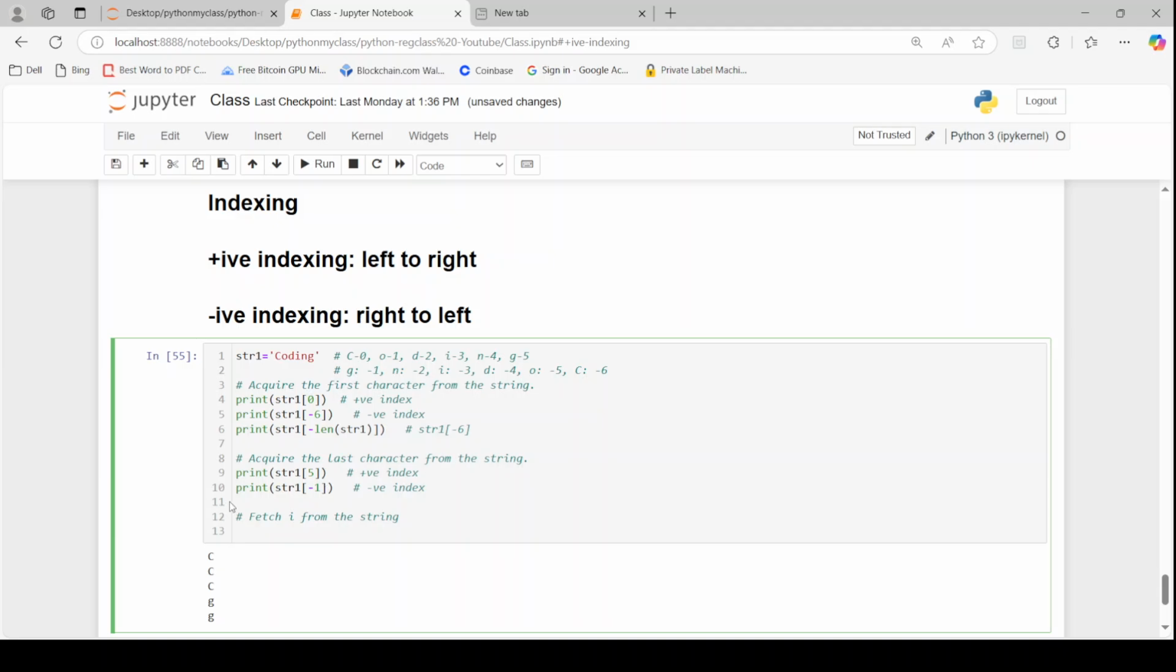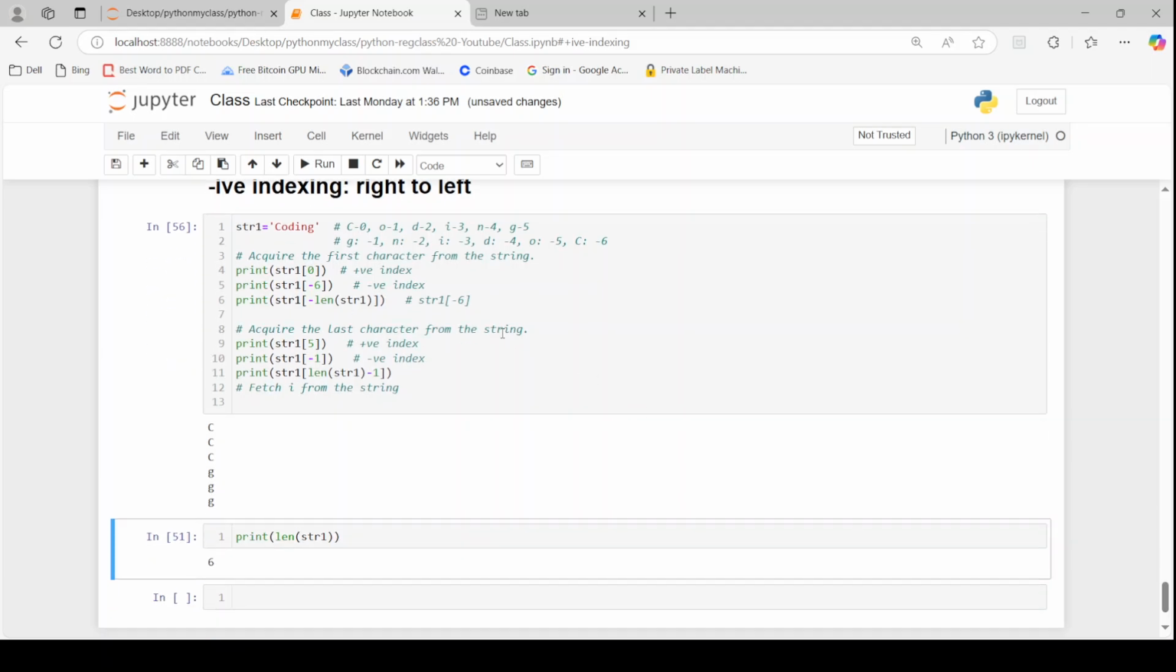Now let us apply the length function here. So print str1, then inside the square brackets I apply this length function. I will definitely apply it on the str1 variable where I have the string value, and this will return you len of str1, that is the length of this string, coding. It will return you the length of the string. Total number of characters, how much? 6. 6 minus 1 is 5, so it shall return you G again. This already we have checked here. What will happen internally? Internally str1, inside the square brackets we have this entire thing, len of str1 minus 1.